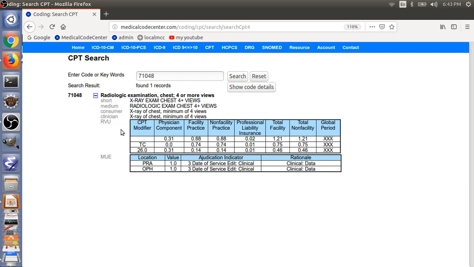So the results, as we said, have four variants, and also we have RVU and MUE. MUE is medically unlikely edits. Basically that's the maximum number of units you can bill for the same date of service, same physician, and same patient.